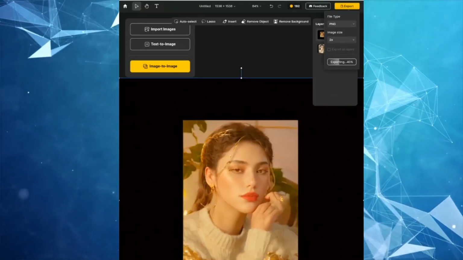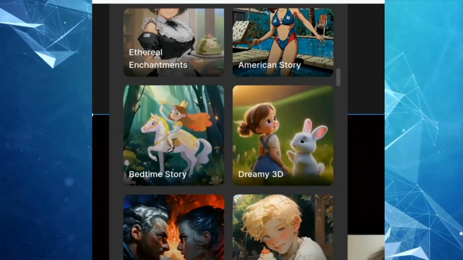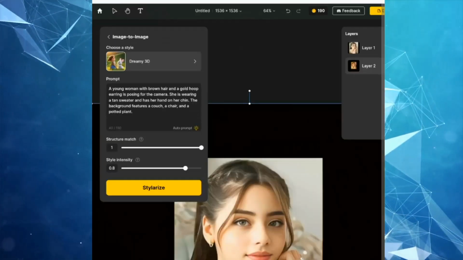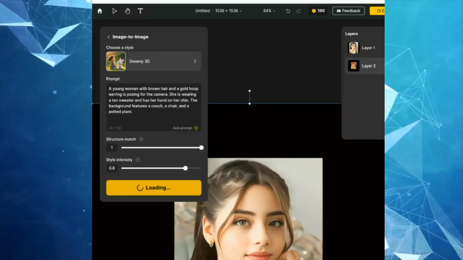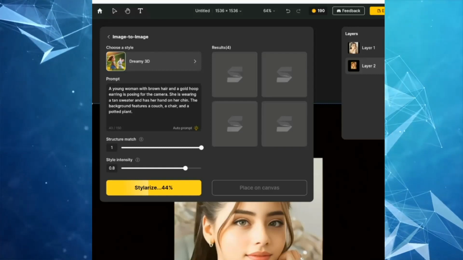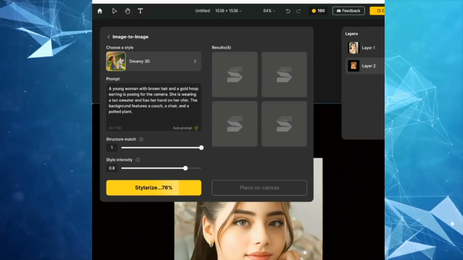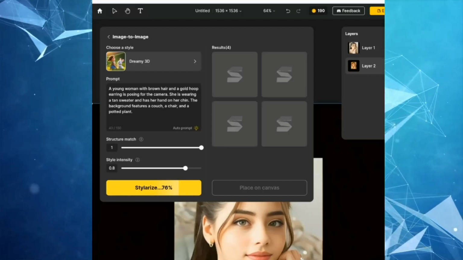Let's experiment with one more image using a different style. This time I am choosing the dreamy 3D style. Repeat the previous steps to generate once again, experimenting with various styles and generating unique images. Don't forget to save your creations and share them with others to showcase the power of AI in transforming your 2D images.